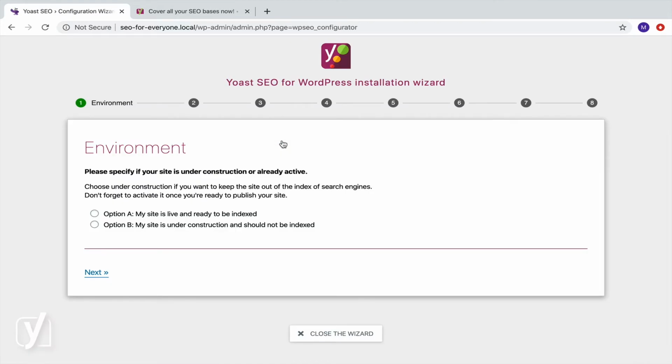Once I'm in, I immediately see the first step. This step requires me to fill in whether my site is under construction, option B, or whether it is already live and running, option A. This is an important question to answer.